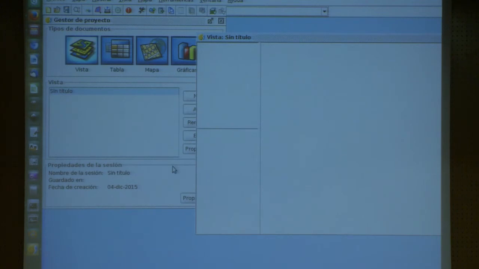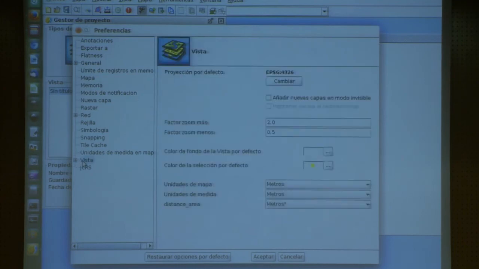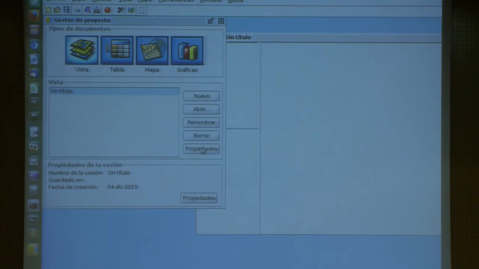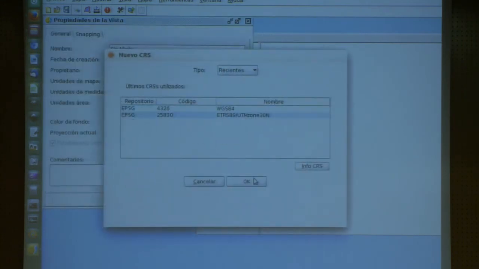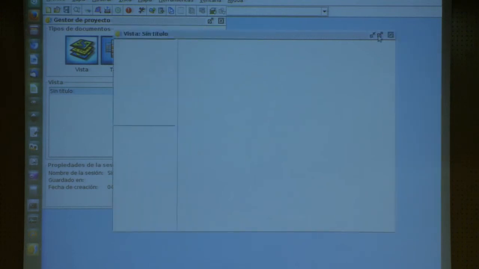We're going to change this. If you're always working with the same projection, it's nonsense to change the viewing preferences, which is this element with the key. In the view, we have the projection. If you have 25830, then we would have that. But in order to practice, I'm going to make you change it. Properties, view in 25830. It's going to be large.